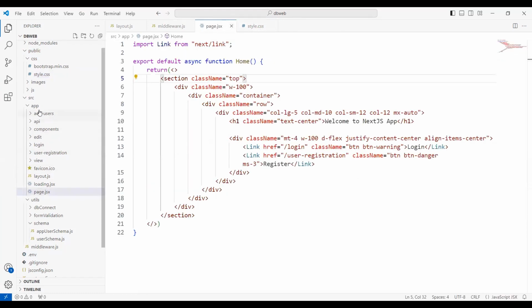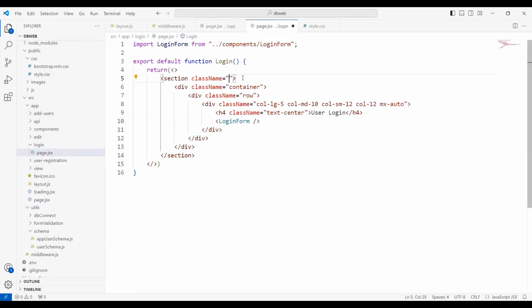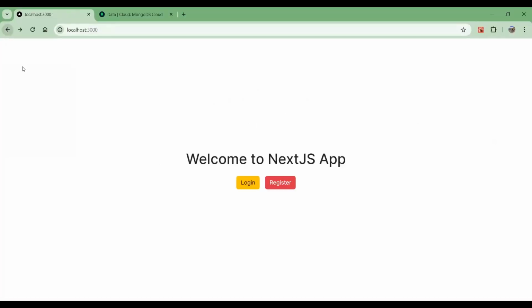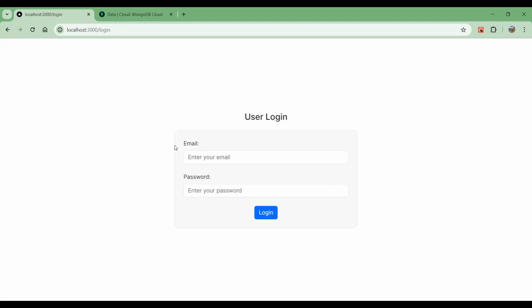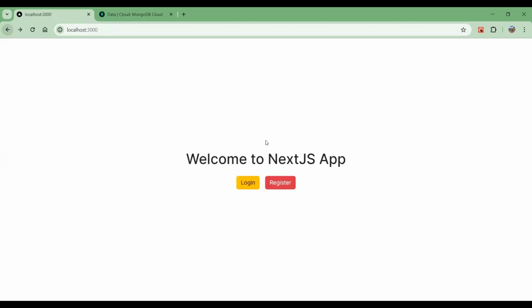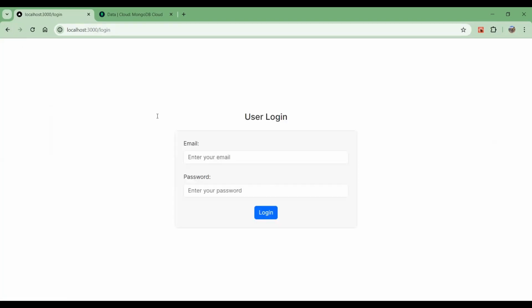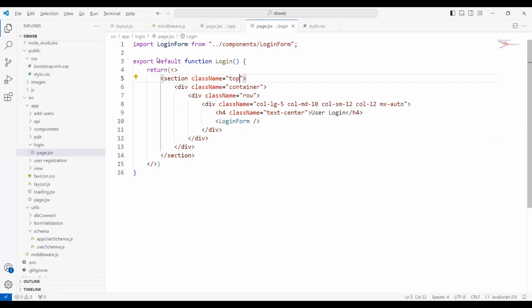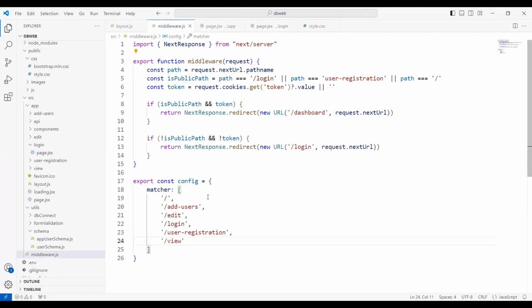So we'll go to the login page, add user, it's here, login page, and we'll make it dot top, and we'll do this with the register page as well. So we'll go to the middleware, and over here we'll write user registration. So we have put the user registration here.